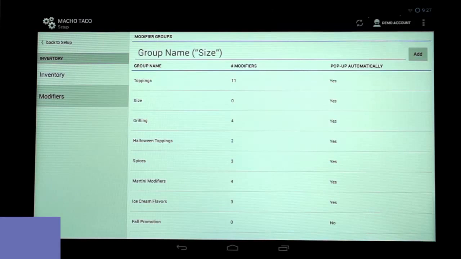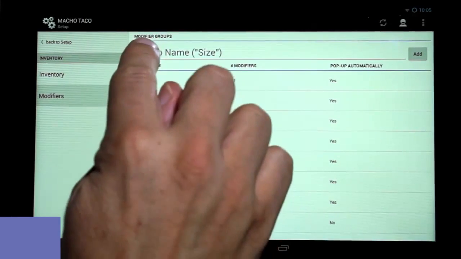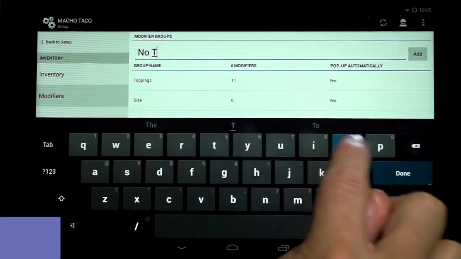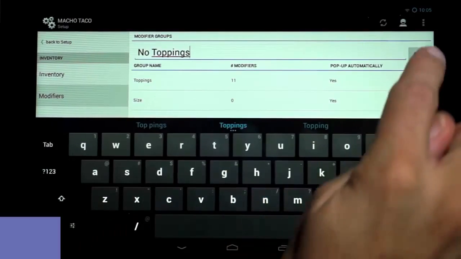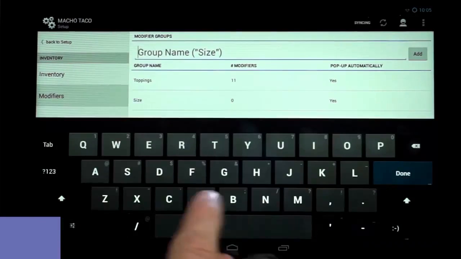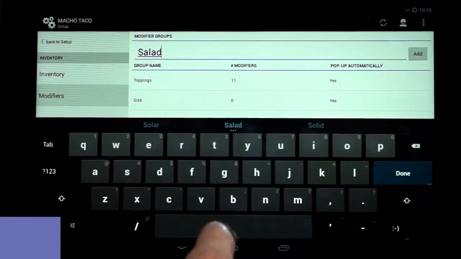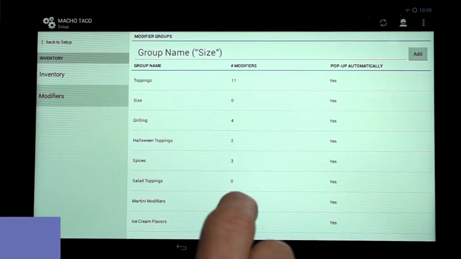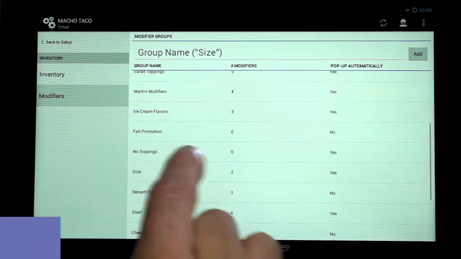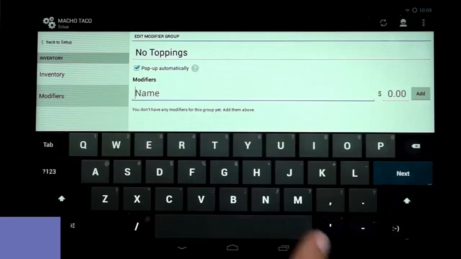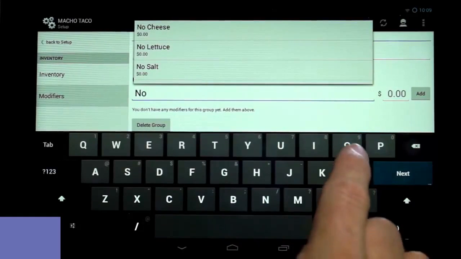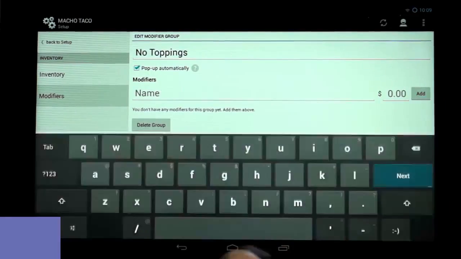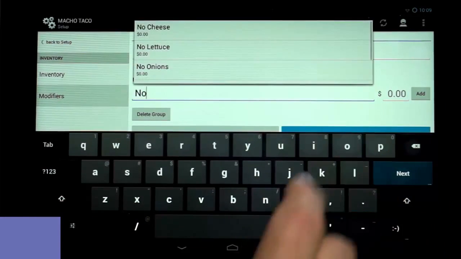Now, if we want to create a new modifier group, we'll tap in the group name field at the top. Let's create two new modifier groups called No Toppings and Salad Toppings, which we're going to type in, then tap Add. Then we'll scroll down and select the No Toppings modifier group, which will allow us to add modifiers. Under Modifiers, type No Onions and click Add. Input No Salsa and click Add again.